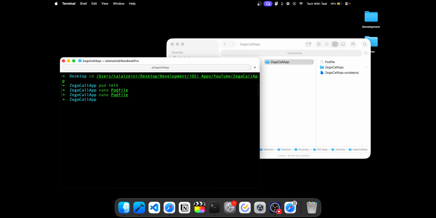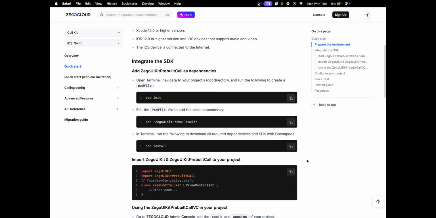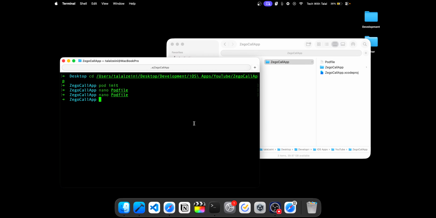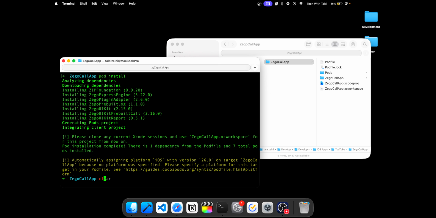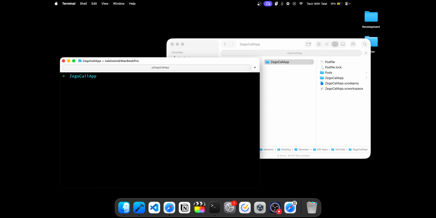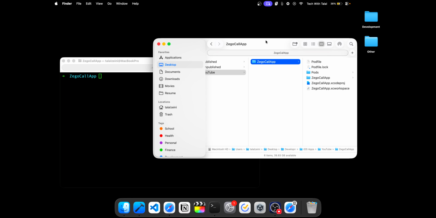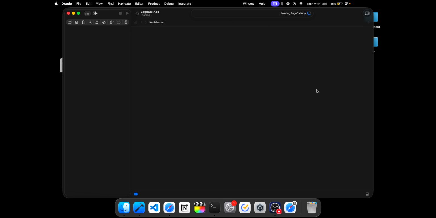And now we haven't actually installed the dependencies yet. So what we're gonna do is follow this and run pod install. And this will install all the dependencies we need. And over here in the terminal, we can clear things out. Now, one thing to note is that we can go ahead and open up the workspace file here and not the Xcode project, right? So let's go ahead and open this up.